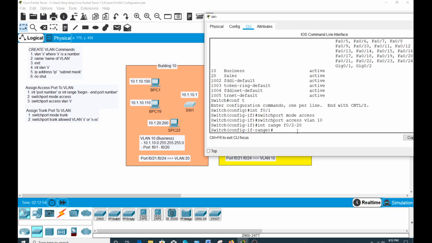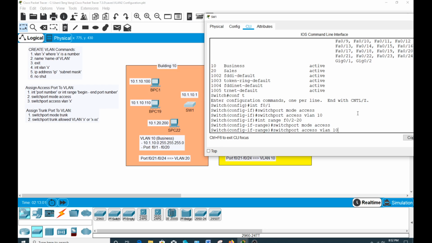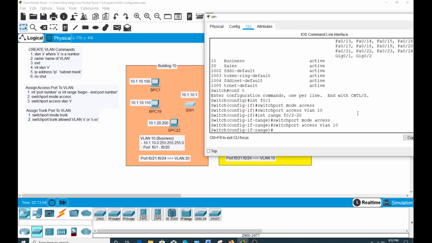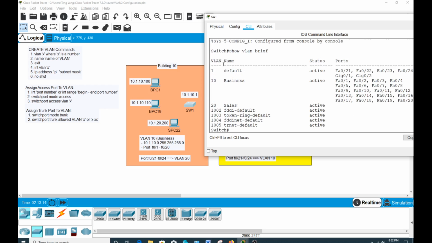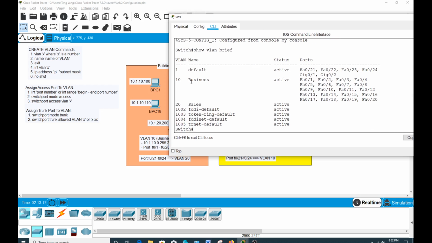So switchport, up arrow key, mode access, and up arrow key again, vlan 10. Okay, exit. Well, let's do end and show vlan brief. Now, look at this right here. Notice that port 1 all the way through port 20 are now assigned to VLAN 10, reserved for VLAN 10. So if you connect any network device or any computer to any one of these ports, it will become part of VLAN 10.